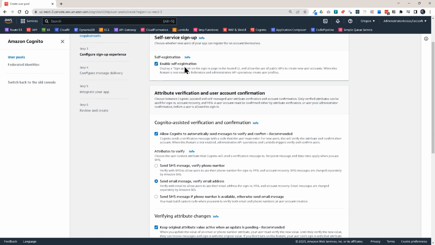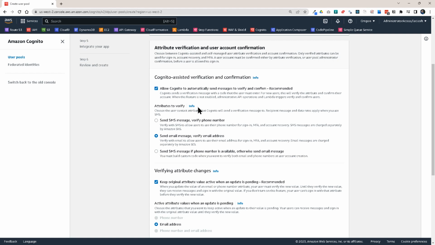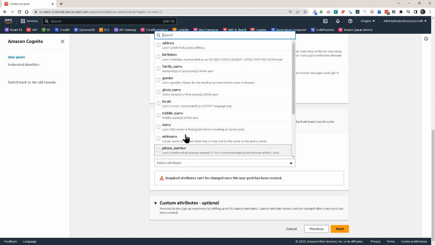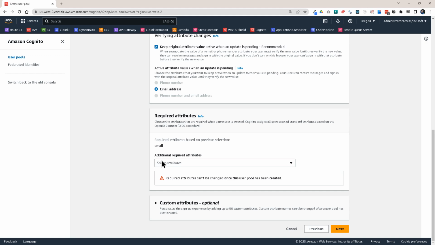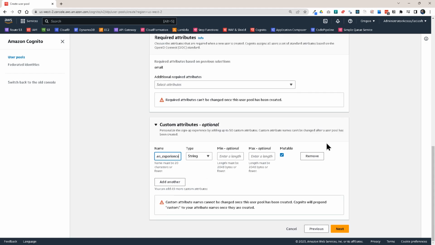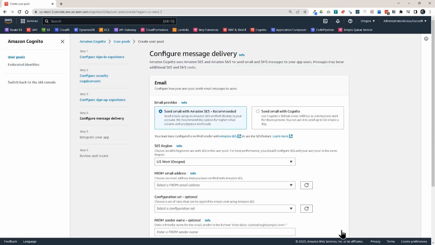Then I want to enable self-service sign up for my users, and allow Cognito to send email messages. I could set some additional attributes like address, birth date, family name, things like that, but I'm going to ignore that for now. You could also set custom attributes, like for example AWS experience. You would want to ask this from your users when they sign up, but we're just going to ignore it at the moment. Now let's click on next.